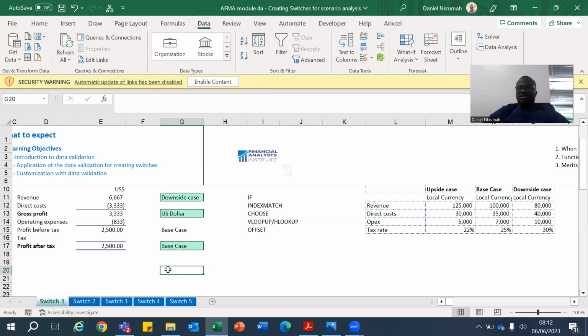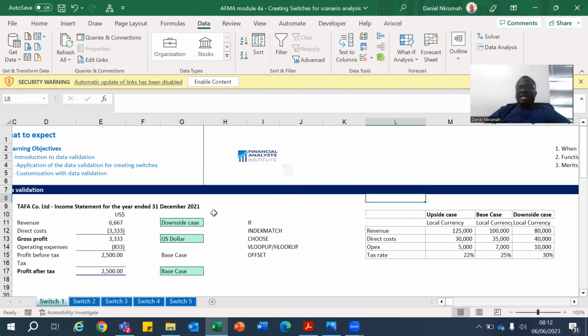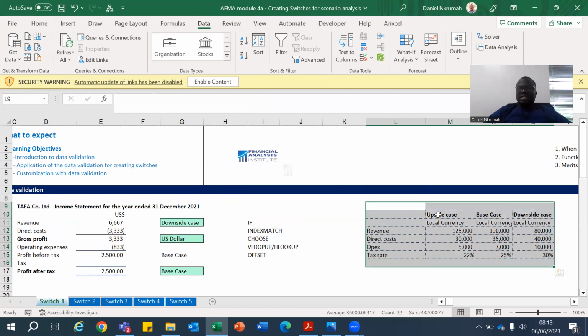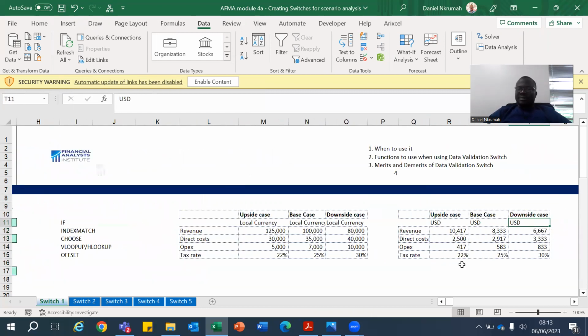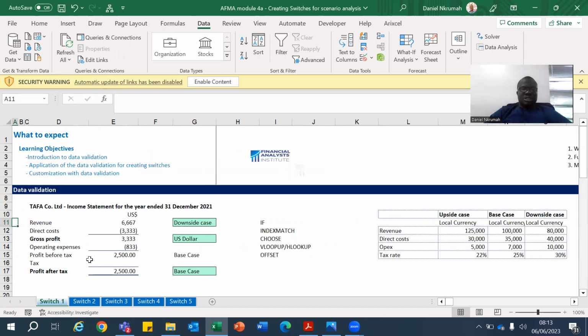Now, creating the switch is not enough. You should be able to use the switch to link your model to the output sheets. So on this screen, assuming you've created a model, on a separate sheet, you have upside case, base case, and downside case in local currency, and you have upside case, base case, and downside case in foreign currencies. And this is the output sheets.